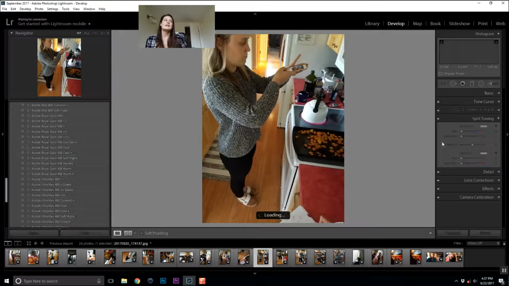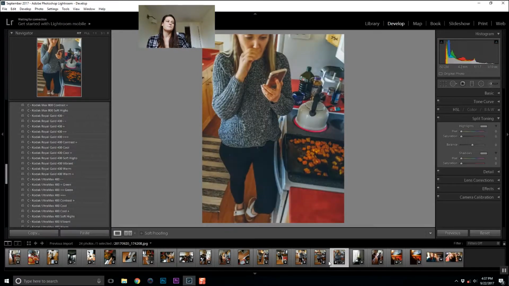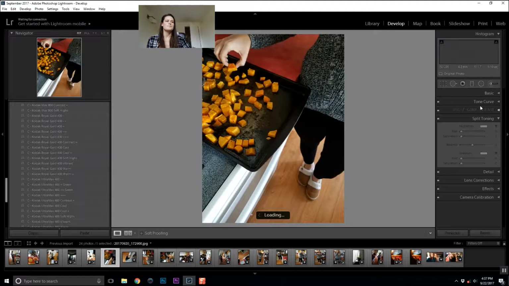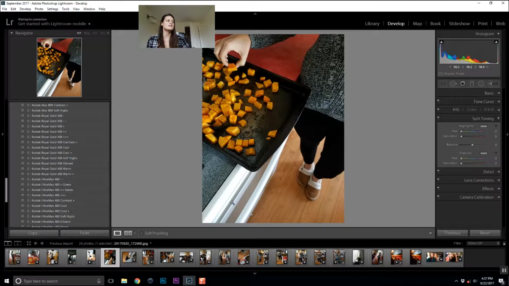Split toning. This is where you're specifically targeting, let's use a different picture, the bright parts and the dark parts and changing those colors.